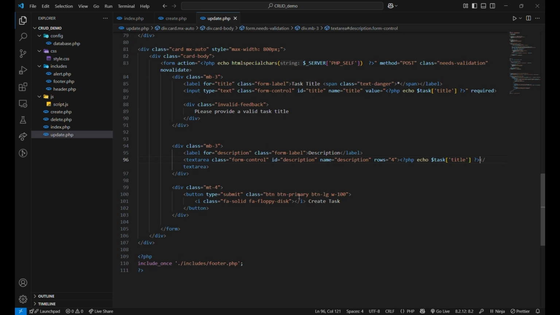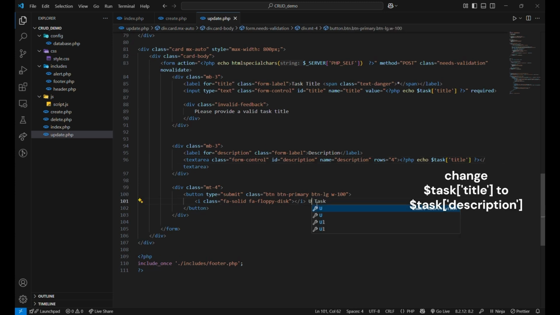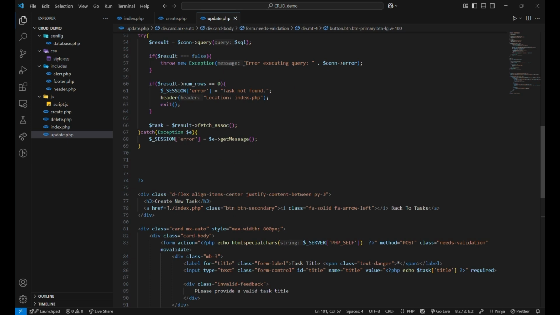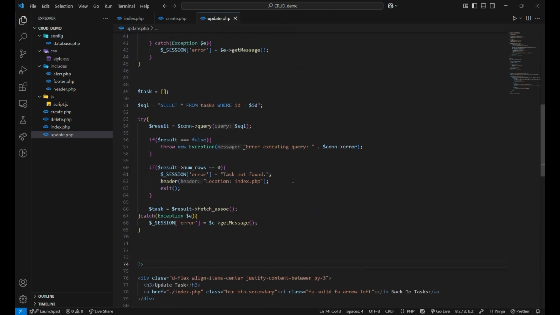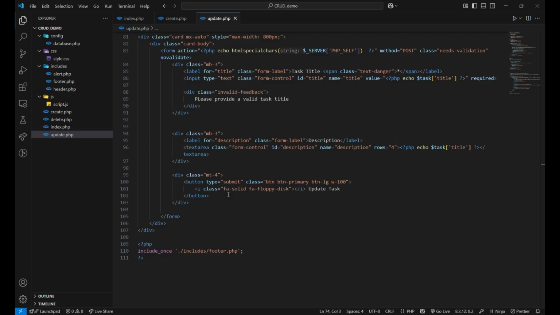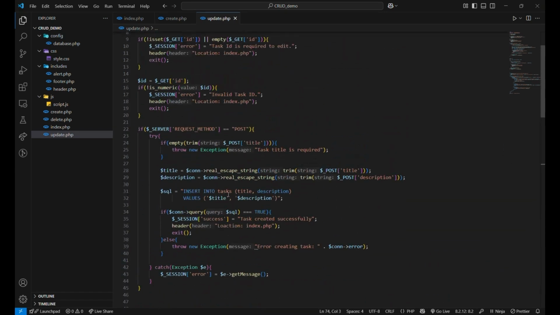Okay, now we can make a few changes to the form. Instead of create task, it will be update task, and on the top over here we have create task, and I'll change this to update task. Okay, now when the user clicks on this button, we need to make sure that the task is updated. So we need to change this query a bit.